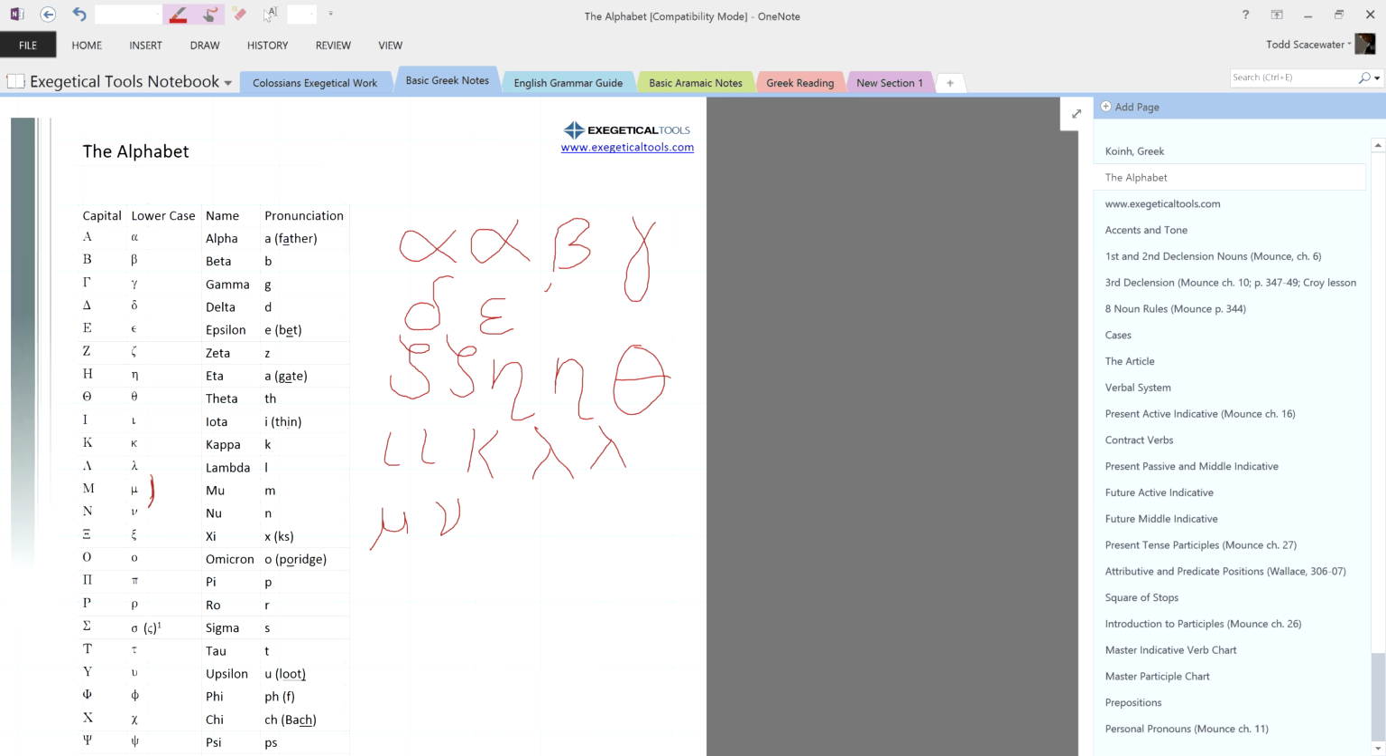and then the xi is just like the zeta, but you have two loops up top. So you loop it once, you loop it twice, and then you come down like that. It's a little bit difficult to get the hang of, but once you practice it, you'll get it. The omicron is simply a circle, not hard.